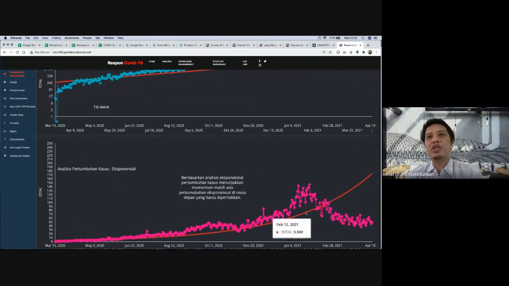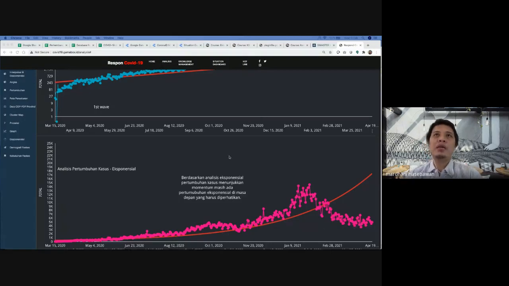So this also happened with our case of COVID-19 in Indonesia. Based on the trend of the data, the growth is actually still exponential. It means the number of cases added every day is still exponential, even though the number of data now is steady at this number. So that would be one illustration.